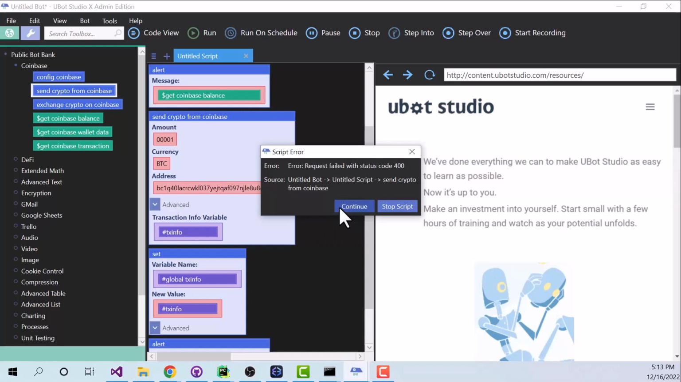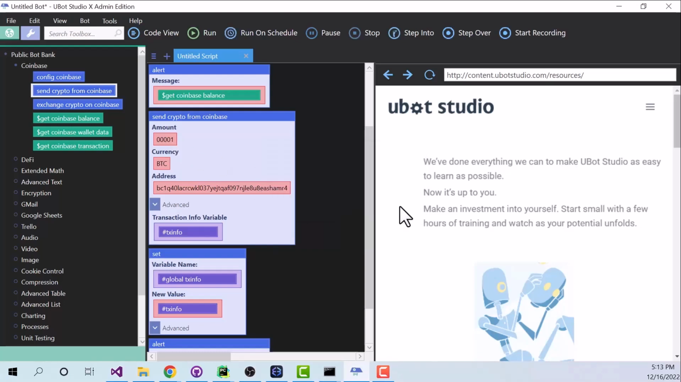And when I run it, it throws an error. Script, why are you angry at us? I think I see the problem. Let's go ahead and say stop script so that the script stops running. And it looks like I actually forgot the decimal in the amount here.